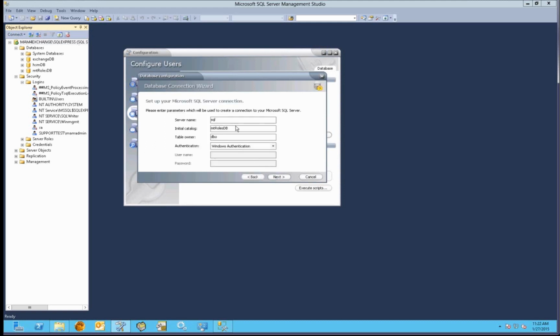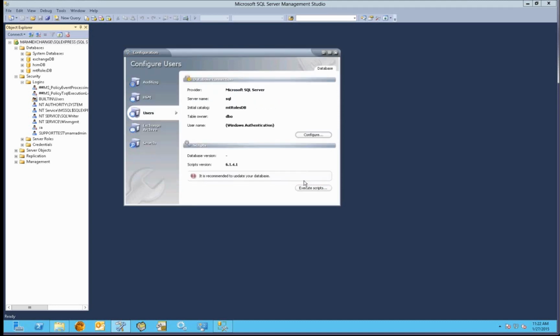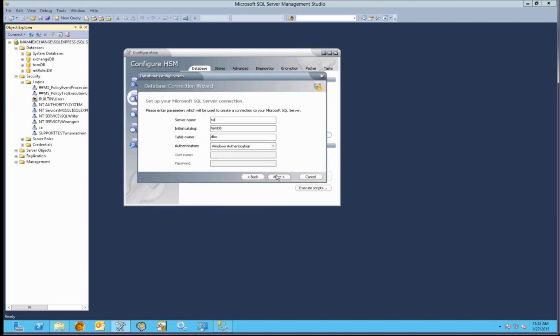So SQL Server, and for Exchange SQL Express. So empty roles DB, DBO, that all stays the same. And as soon as you hit next, it should lock on. If it doesn't lock in right away, there's usually something going on.